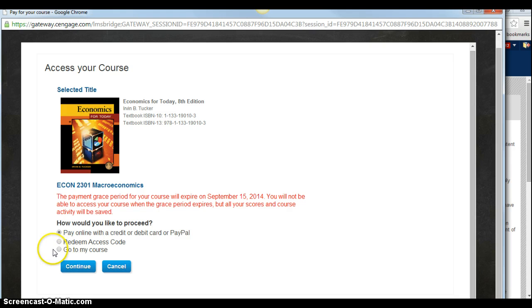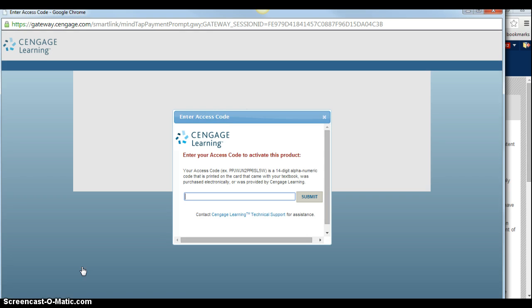If you select Go to My Course, you will be able to log into the course under a grace period. You'll see in red up here, it says the payment grace period for your course will expire on September 15th. This means that you can get into the course and work on your materials without having to enter an access code until September 15th. So today we're going to redeem an access code and go ahead and enter that code that was purchased in the bookstore. So now you will enter your access code.